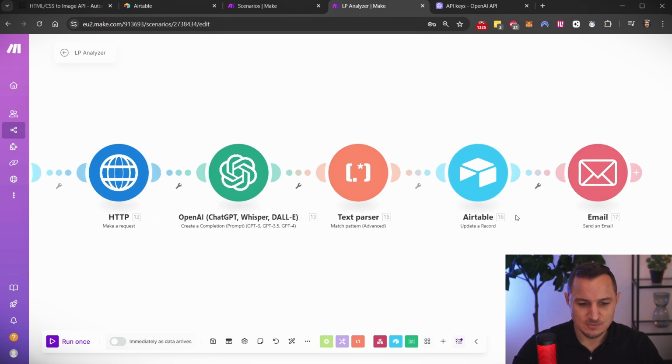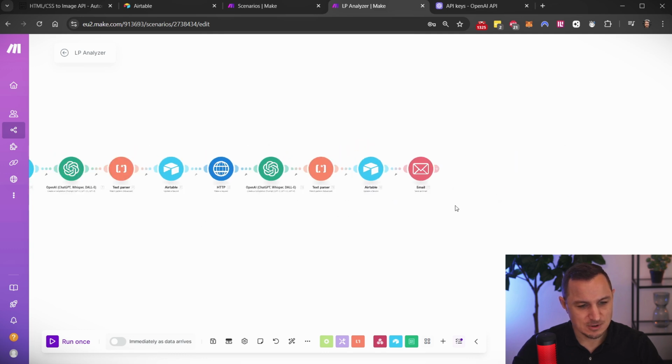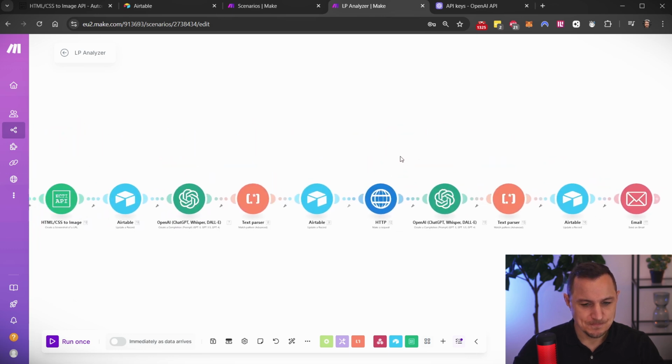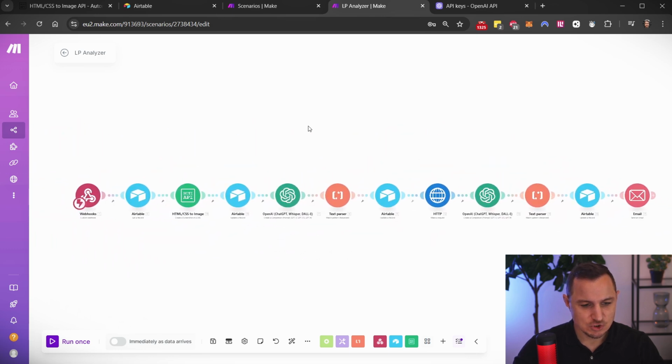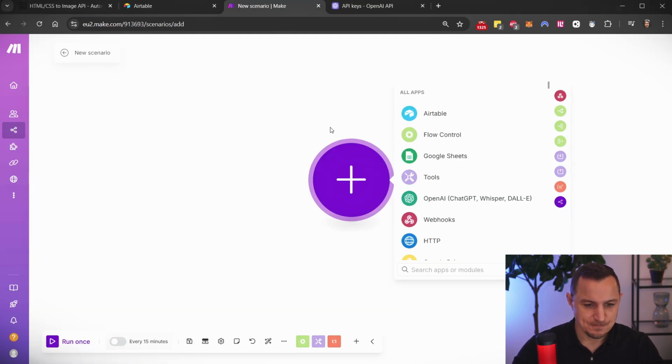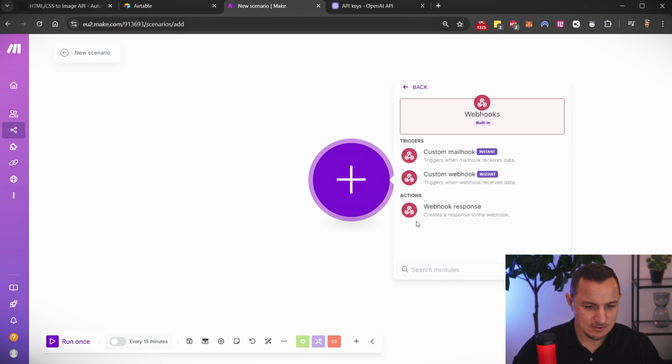And finally, we put the information that we got from this text parser and this text parser together to send an email. Okay, so that's what we're going to build. And I'd say let's get started. Therefore, let's go ahead and create a new scenario. And this new scenario, first of all, we need to create a webhook.